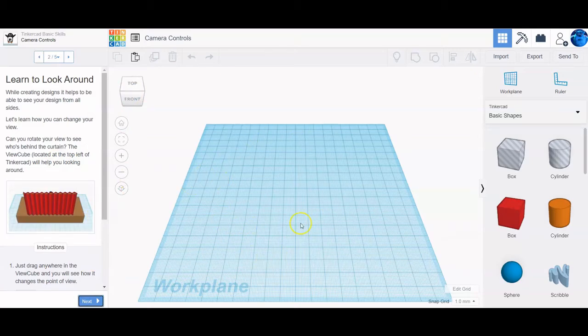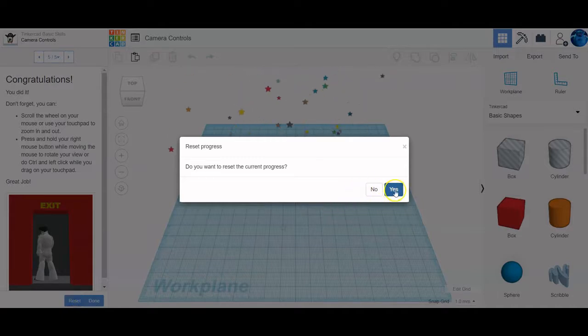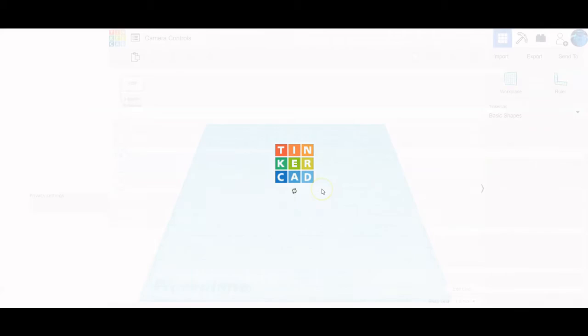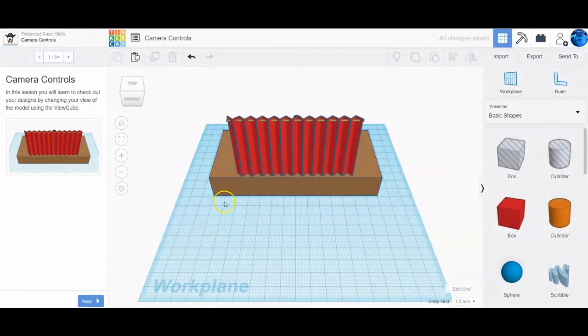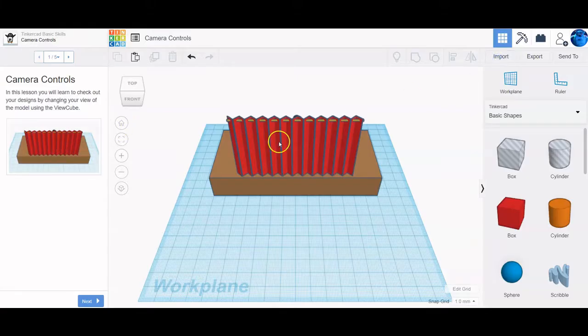It looks like we need to reset this one because it glitched on us, and I'm actually kind of glad that it did, because it shows what to do in case it happens to you. Because it didn't load anything, it did not look like this in the beginning, okay? Always click on the picture. It will show you what it should look like in the very beginning when you start.